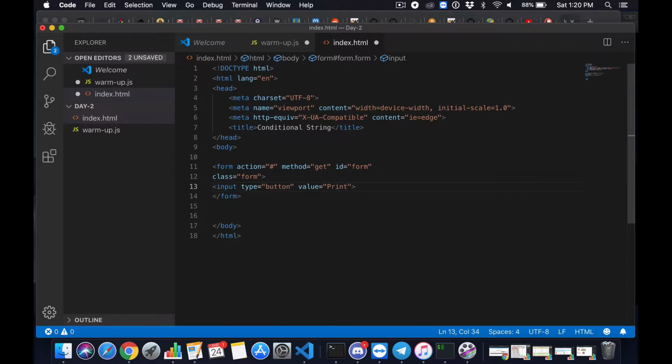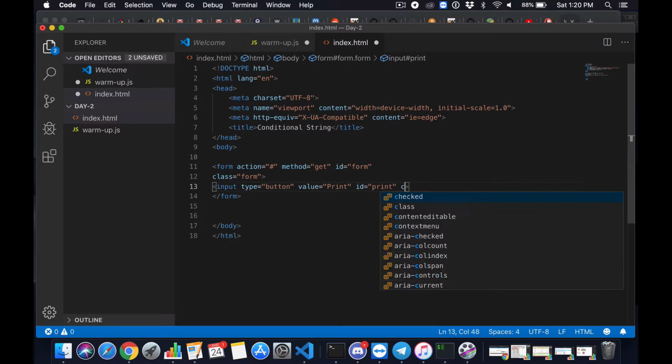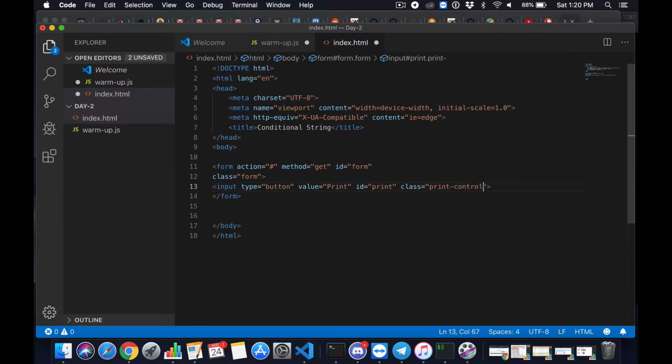So here we're going to put an input. If you type input, there's different types, and we're going to do a button. Input type equals button. Value equals print. We're going to give it an ID of print and a class of print control button. And then you save it.